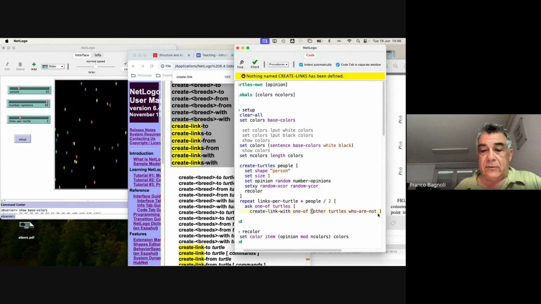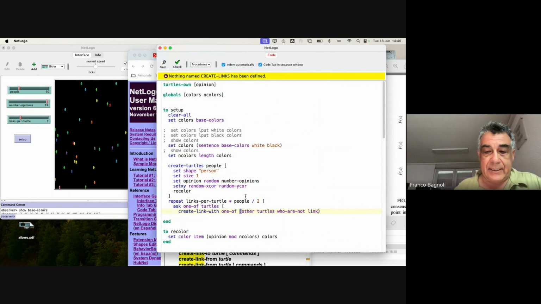And there is also another preset set which is link neighbors. We have already seen neighbors, no? Neighbors are the patches which are nearby to other patches, while link neighbors are the turtles which are connected to the given turtle. So who are not makes the subtraction of this set from this set. And so in this way, if I have not made errors, I put parentheses, but they're not needed.